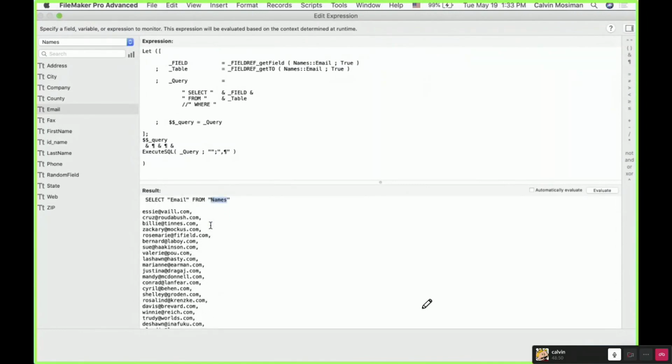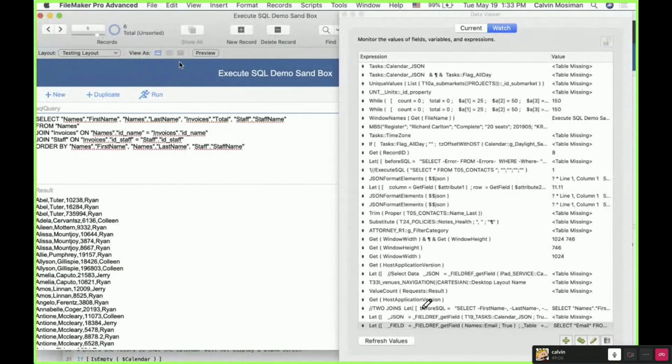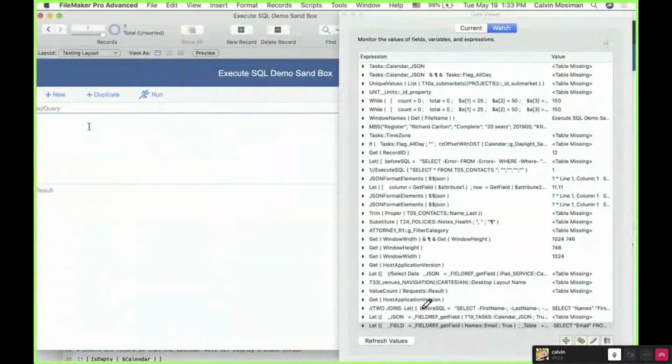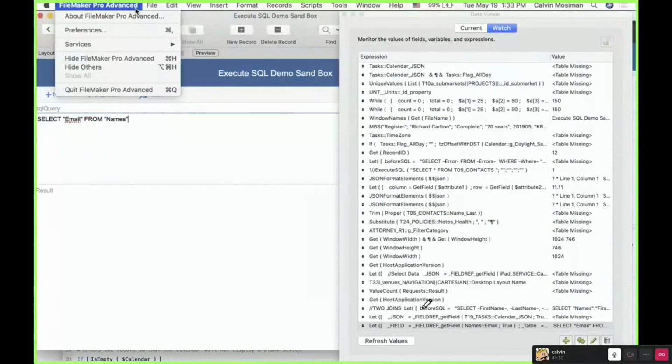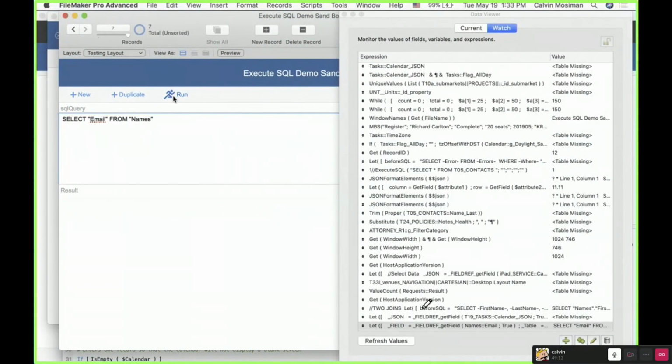And what's really nice about this is that if the name changes in the app, then this calculation will change. So let me go ahead and copy this. Select email from names. I'll say monitor. And we're going to create a new record here. I'll paste this in, and we'll say run.